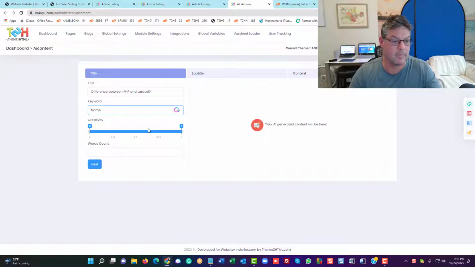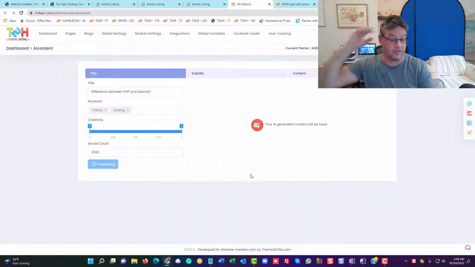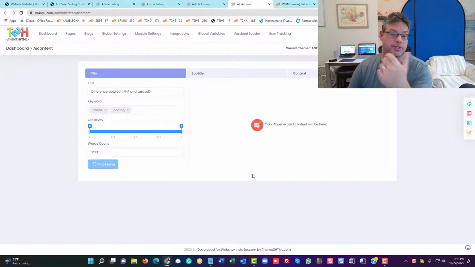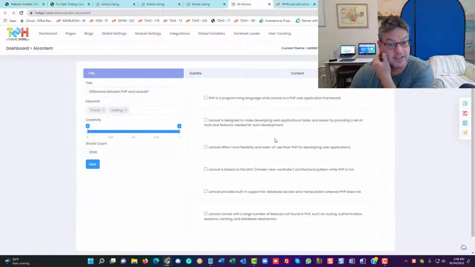Frame, coding. You know, there are different things that we could put in here. And the more we know about what we're talking about, the better. Again, I'll just put 2,500 for the word count. Let's see what we got. And that could help us adjust our keywords too, right? Just by seeing what it's spitting out. So we can make adjustments here to fine tune.